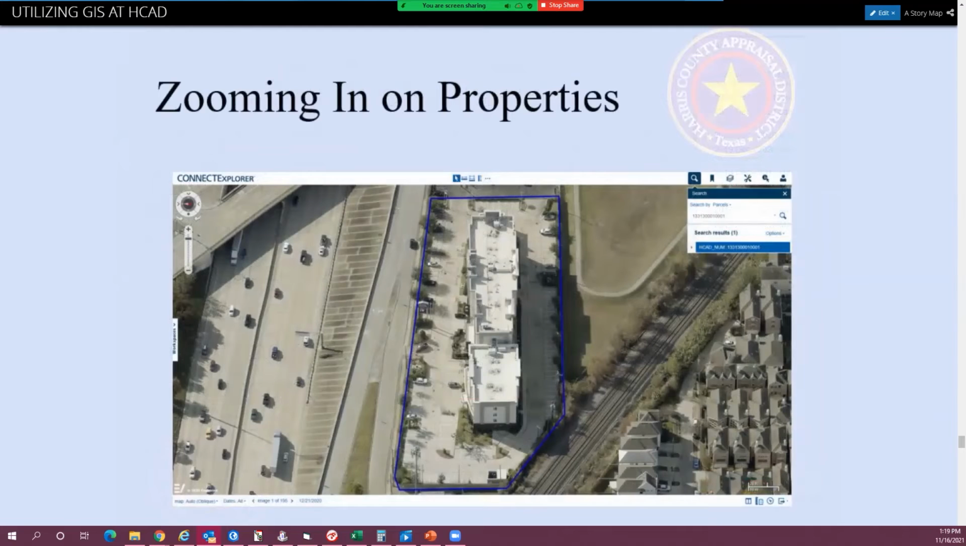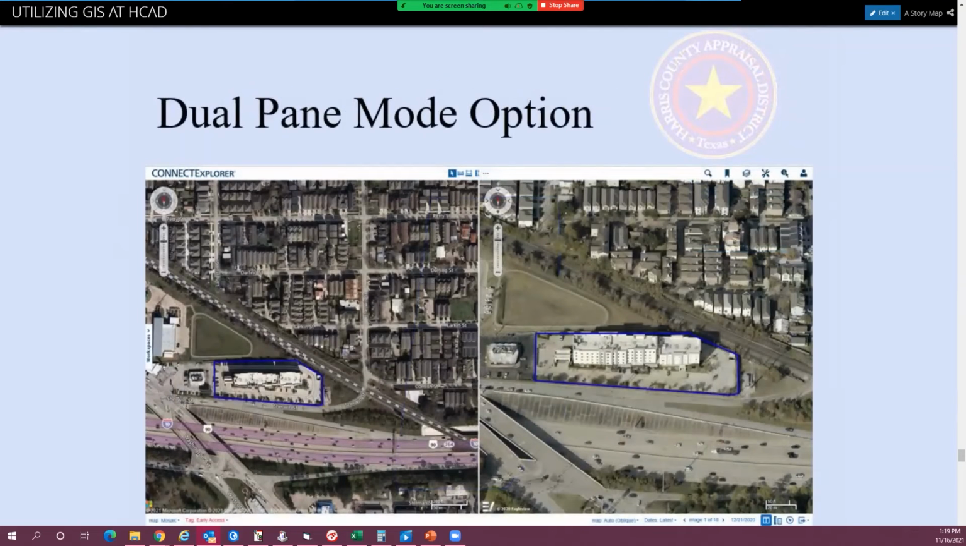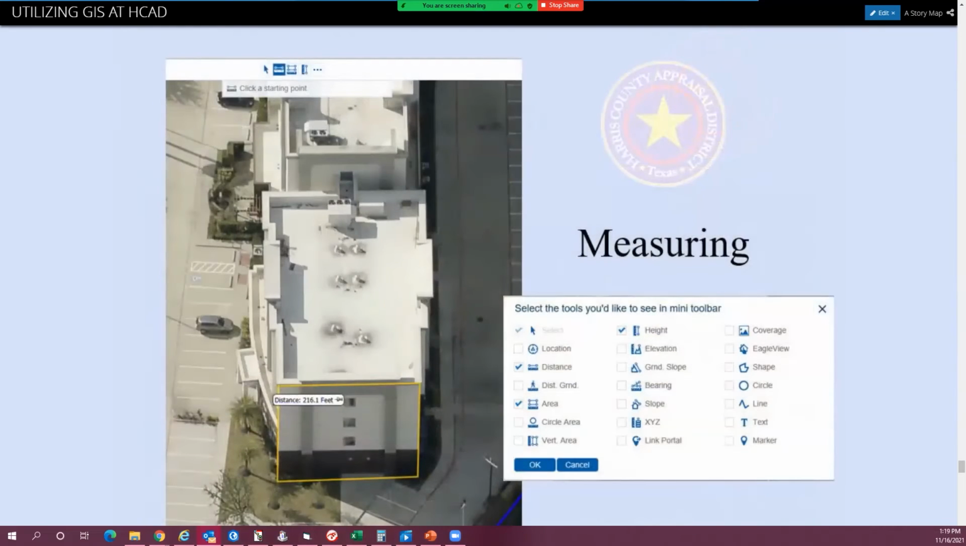Whenever you zoom in on the properties, you can also rotate it so you can get a better view of the side of the building. And whenever you decide to do that, we also have the dual pane mode. So here you have the eagle's view from just the top, but then you can put your side view right next to it. So it makes it really easy to compare the two. So we really like that option.